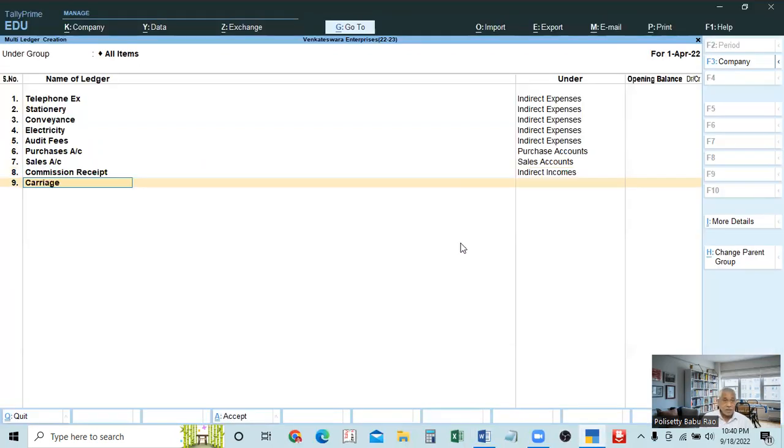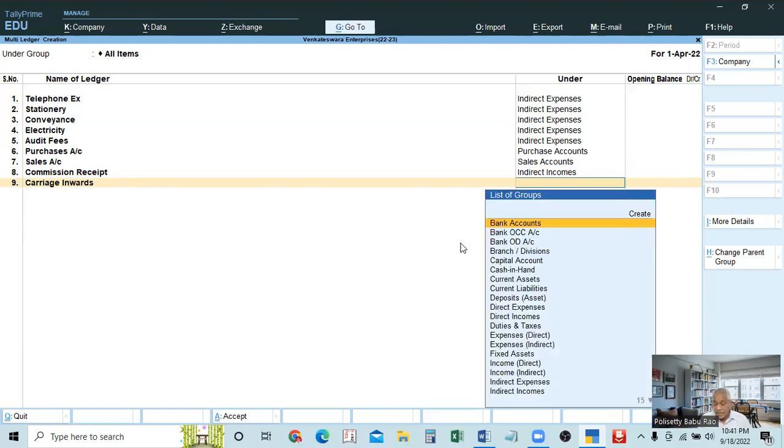Carriage inwards. Carriage means transport charges for the goods. Carriage inwards means goods coming into our business, and we are paying transport charges. When you purchase goods and pay some transport charges, it is called carriage inwards. The goods are carried inwards by the transporter. When you are purchasing goods and paying the carriage expenses, it is directly related to the goods. So it is direct expenses, and you have to take direct expenses.